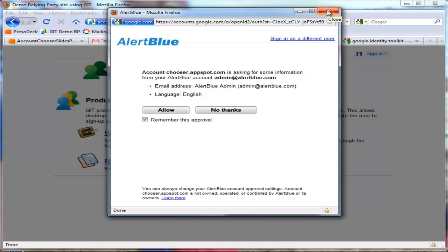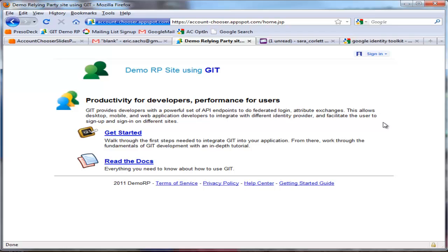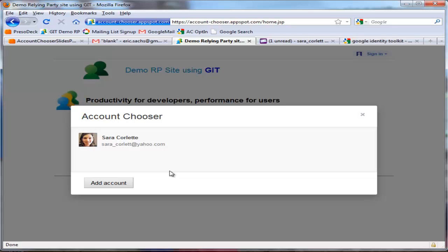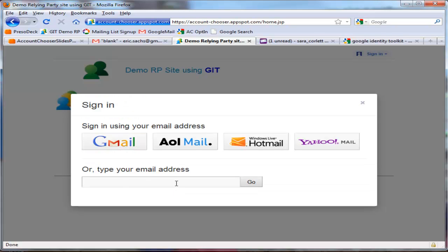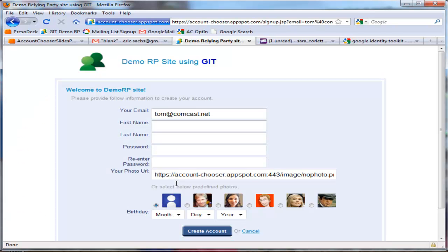We're going to skip that for a moment. Now, the user might type an email address that doesn't actually have an identity provider. For example, tom@comcast.net. In that case, the website might tell the user they have to use a supported identity provider, but most websites are likely to allow users to create a traditional password account. And so we'll fill that in, Tom Comcast, make up a password, pick a random picture.